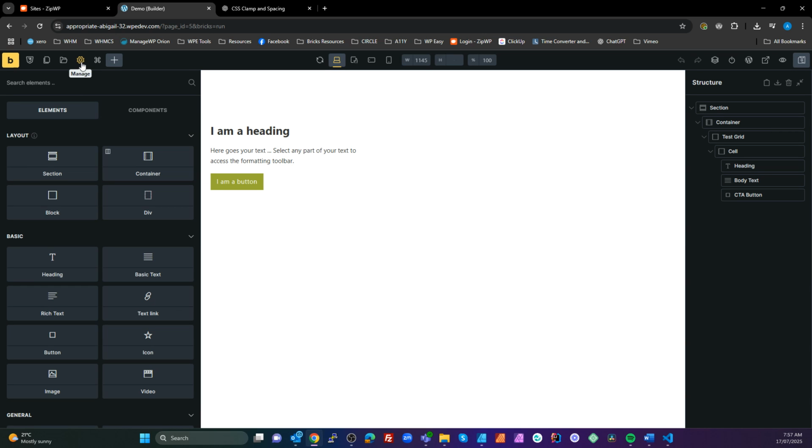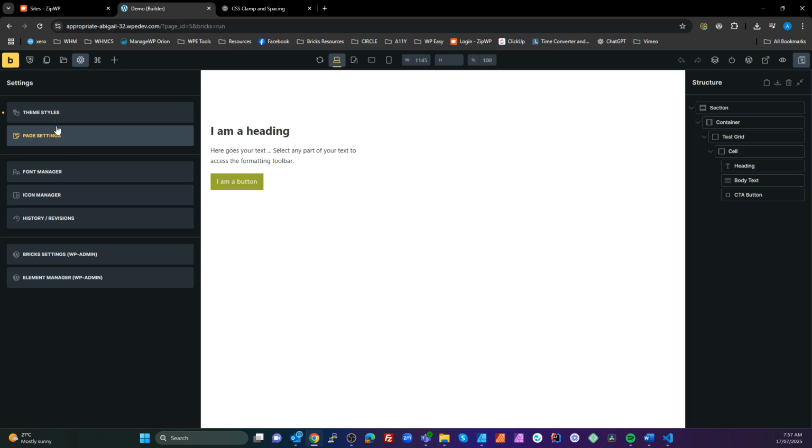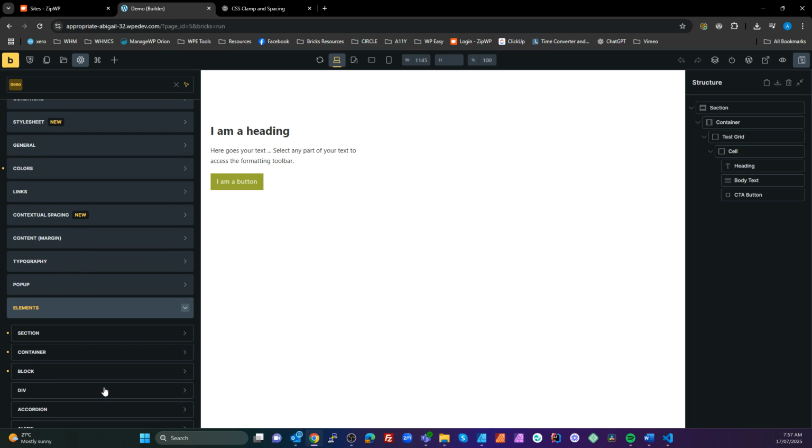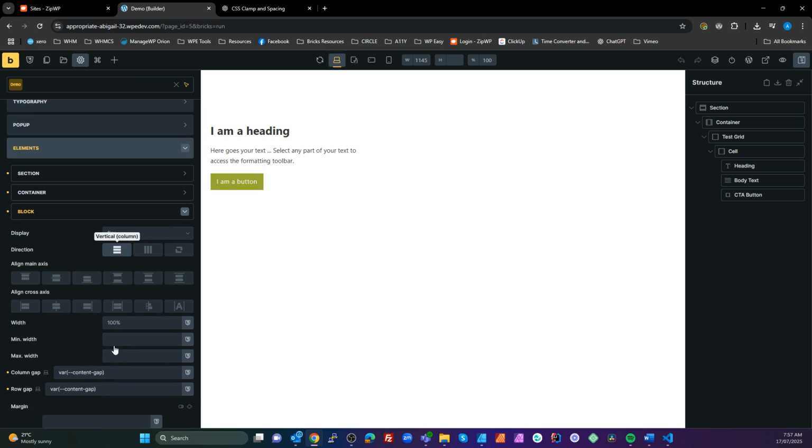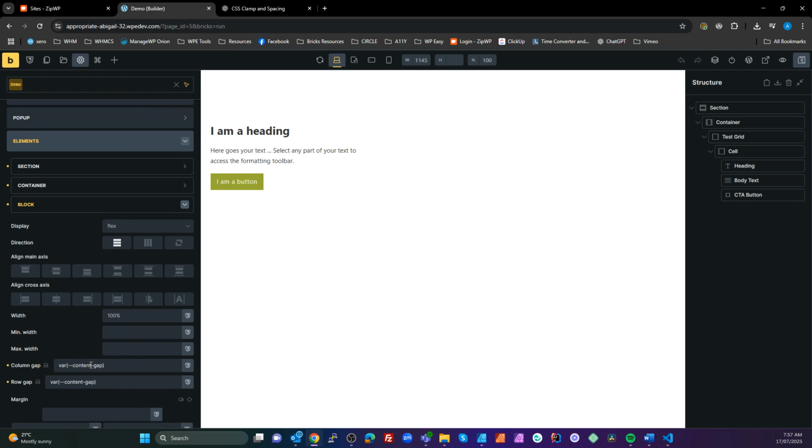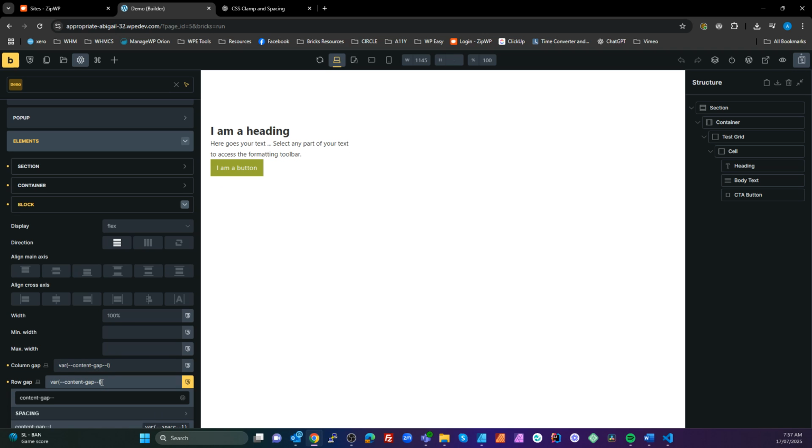Okay, let's go straight to our theme without clicking on anything. Go into our theme styles, go to elements, go to our block, and now we've got all our flex properties here. So it's content gap is what we've got, our gap between these here. Now, if you want that to be different, you want it to be bigger, you can change that. We can just do, say, -L.